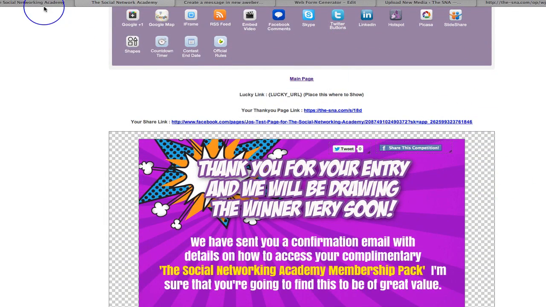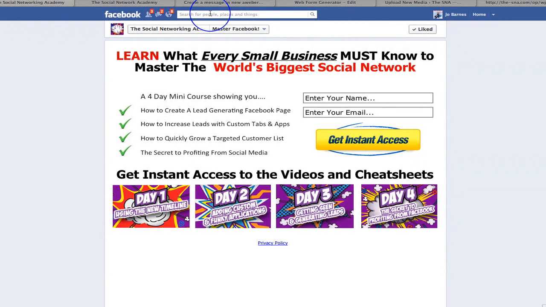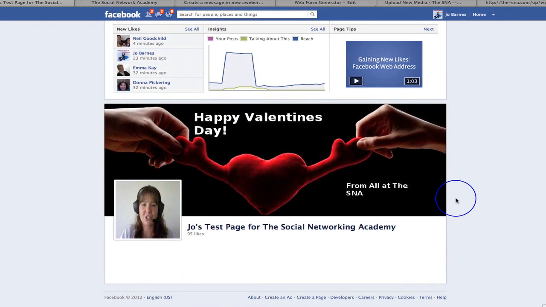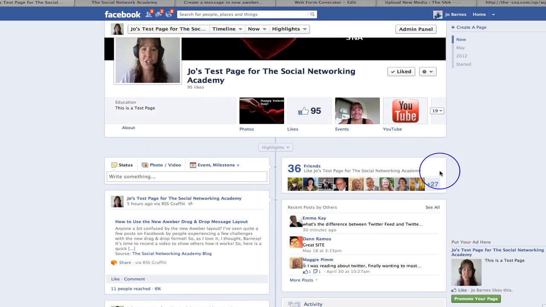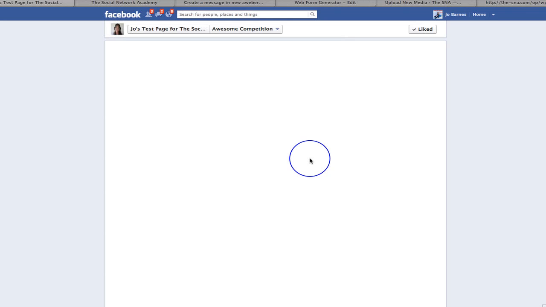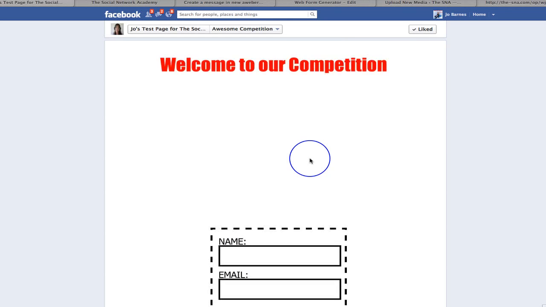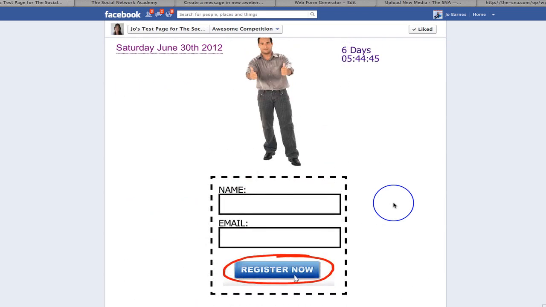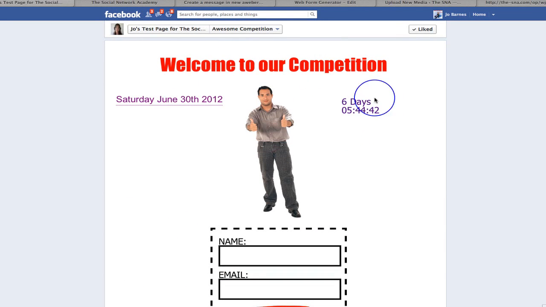And I think this competition is on Joe's test page, so I can actually show you it live. I think that's where it is, where I had it. Oh, here we go. So come down here and click down here to Awesome Competition. I think that's it. Open that page. Okay. Oh no. I must have been testing a new one, but this is basically a different one I did. Okay, so welcome to our competition. You can see it ends in 6 days, 5 hours and 44 minutes on Saturday, June the 30th.